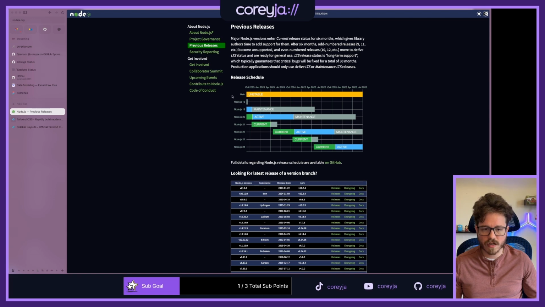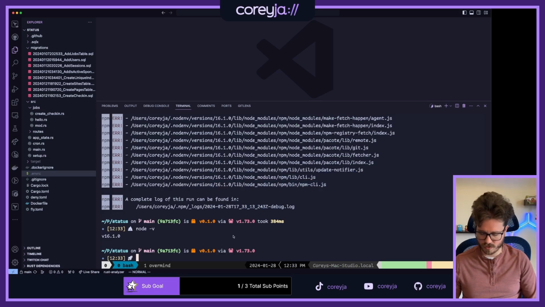Okay, so what do I want? Do I want released? This one's pretty new. How about we grab this one? 21. Oh wait, which ones are the current active? Current releases last for 6 months. So 21 is the current one. Maybe that's just what I want. It doesn't have a code name though. Are they doing the even and odd number things? I think they might. We're gonna do this one.